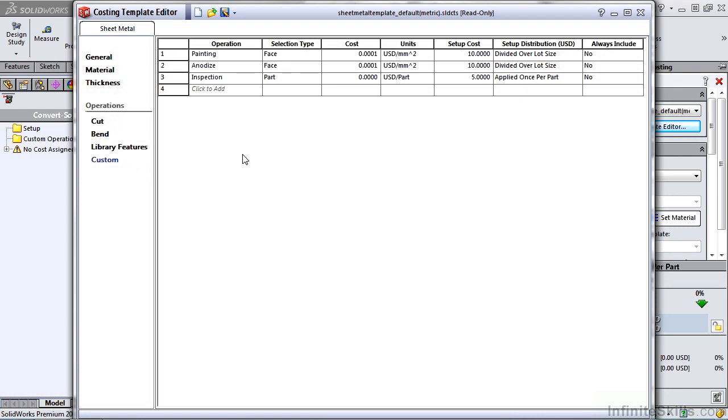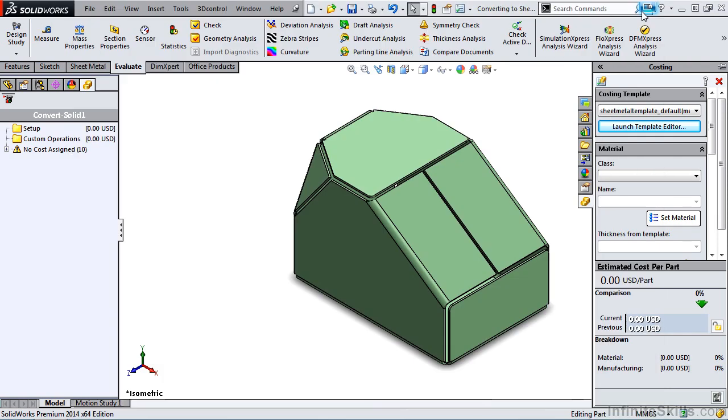Now, if I made changes, I would want to do a file save as. It's always good to do a save as because you do not want to overwrite your default templates provided by SolidWorks. I'm simply going to close out of this since I did not change any settings and move down the Property Manager. Now, I do want you to keep an eye on the lower half of this Property Manager.